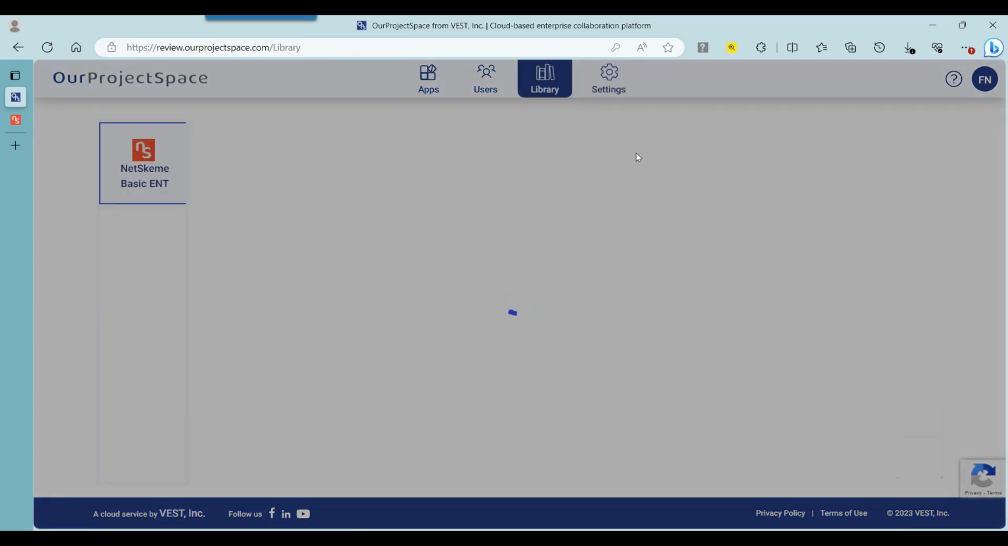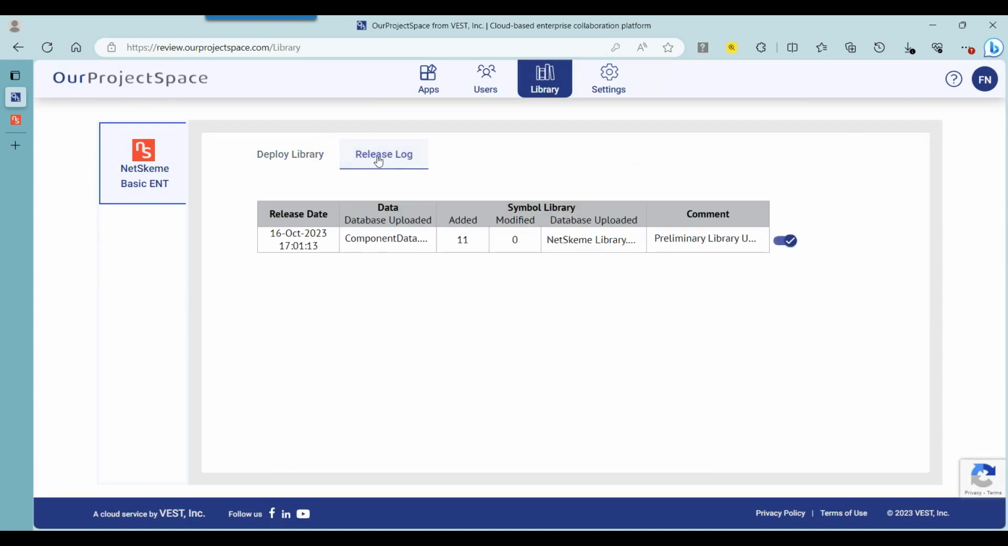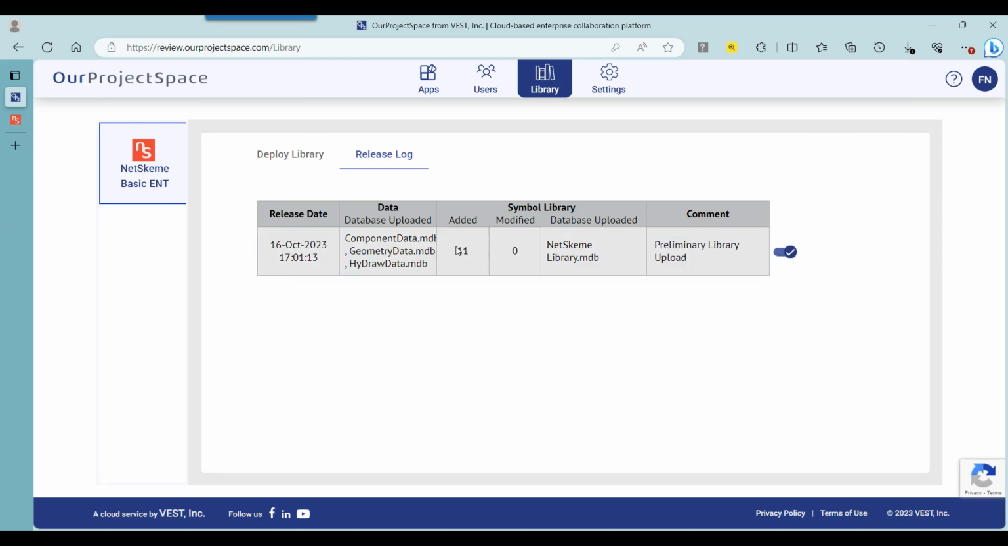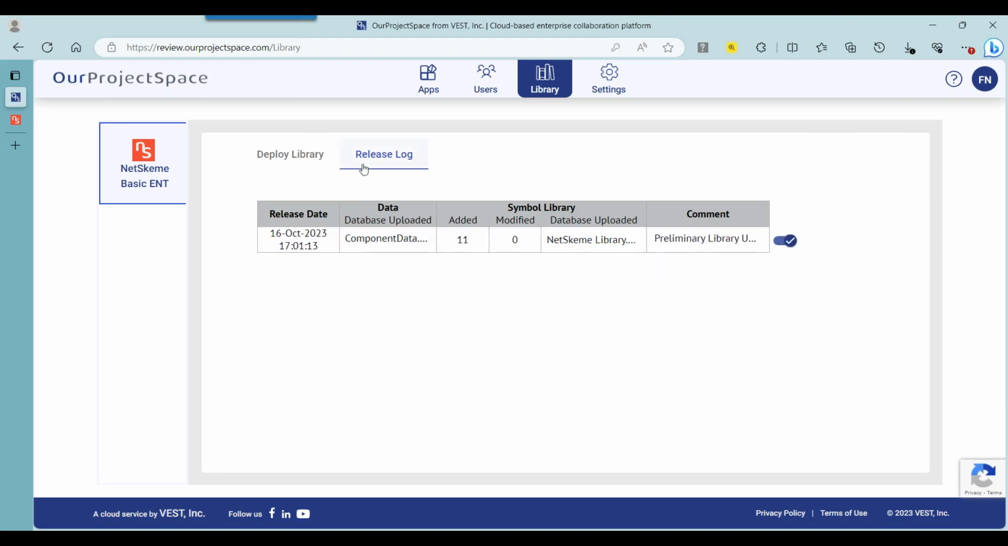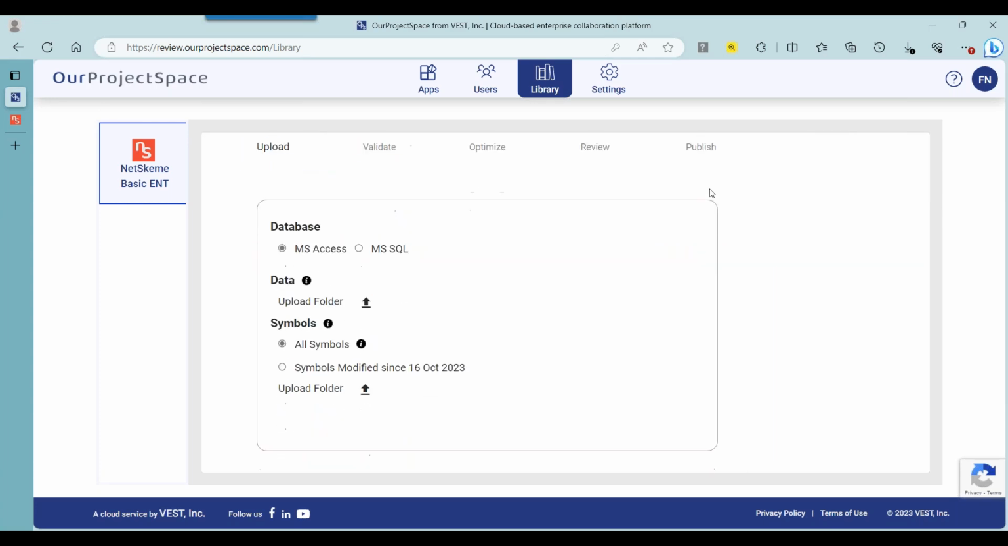So now we're going to get into the fun of it. We're going to get to the library section. So I have already uploaded a library prior to this. So there's a small component library, and I'll show you what this one looks like before. And then I'll also do an upload today. So we do support both our Access and our SQL. So if you are a HyDraw user using the SQL library, we do support that as well as the Access.